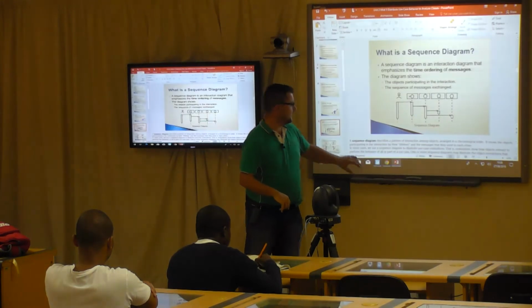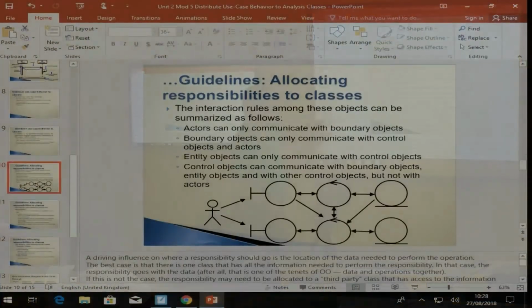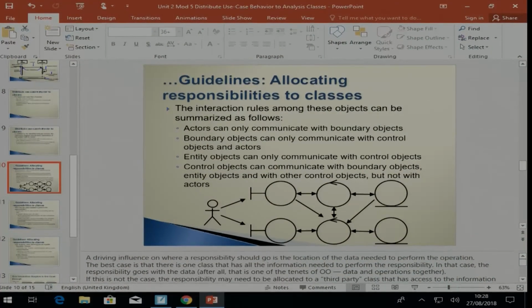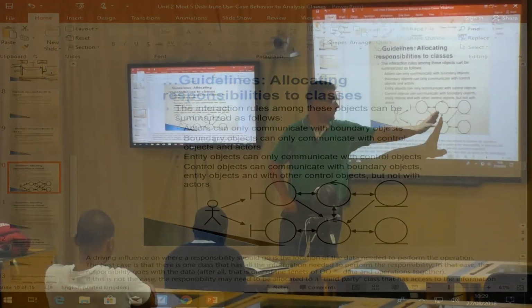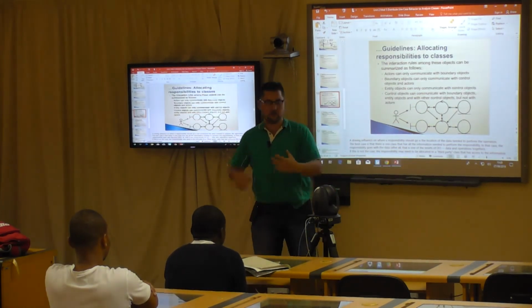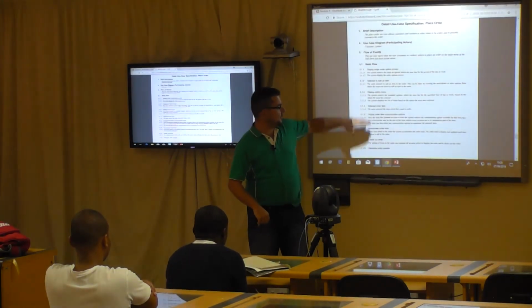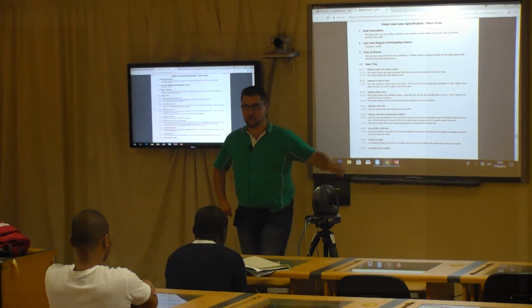So if we go back to this, we also said our interaction is always going to be between the actor and the boundary class and the controller. Controller can go to the entity or the boundary. Keep that in mind. So that when you develop this, and if we look at the second one, the system displayed the order option screen.